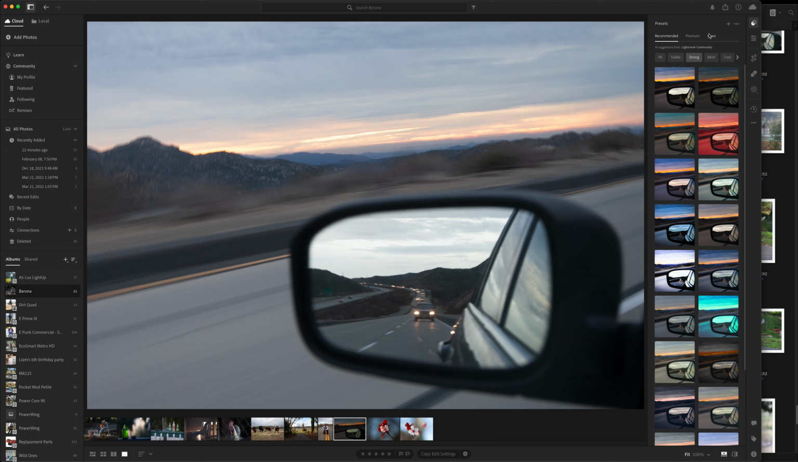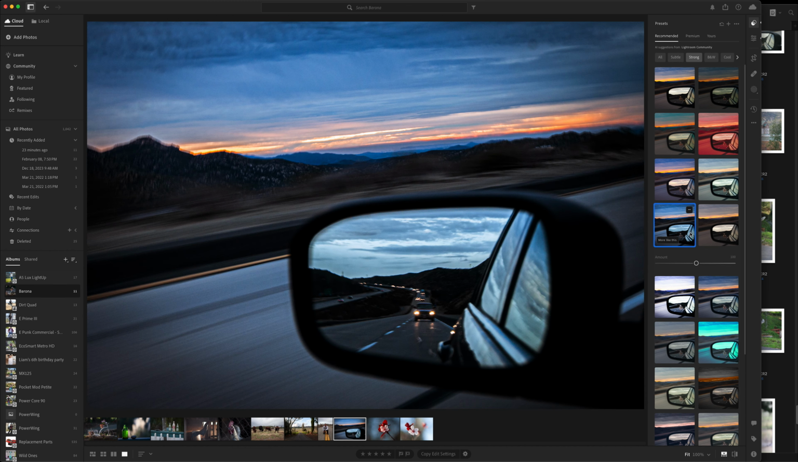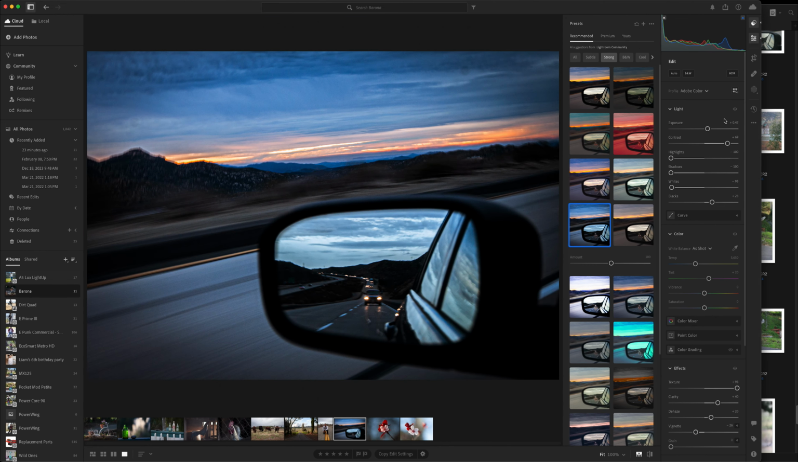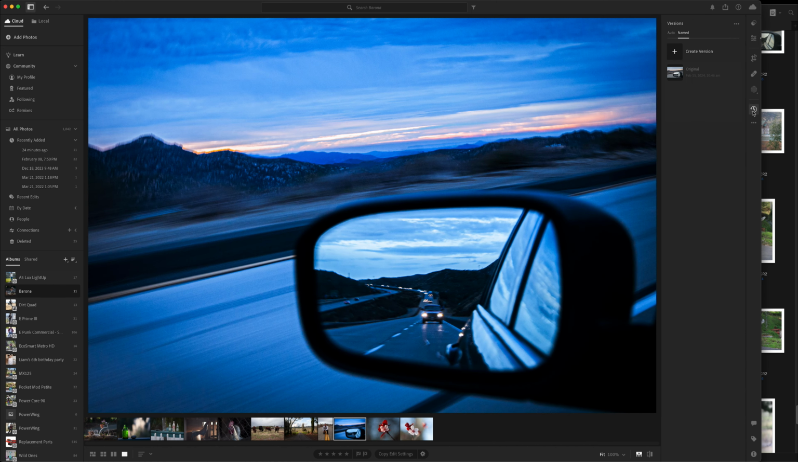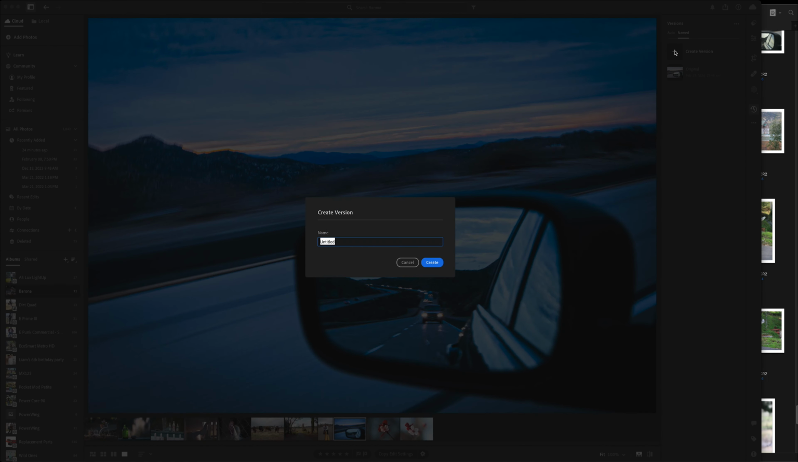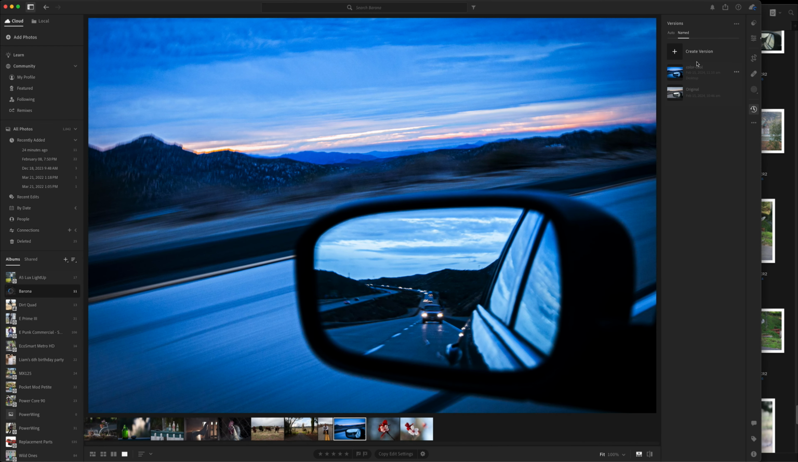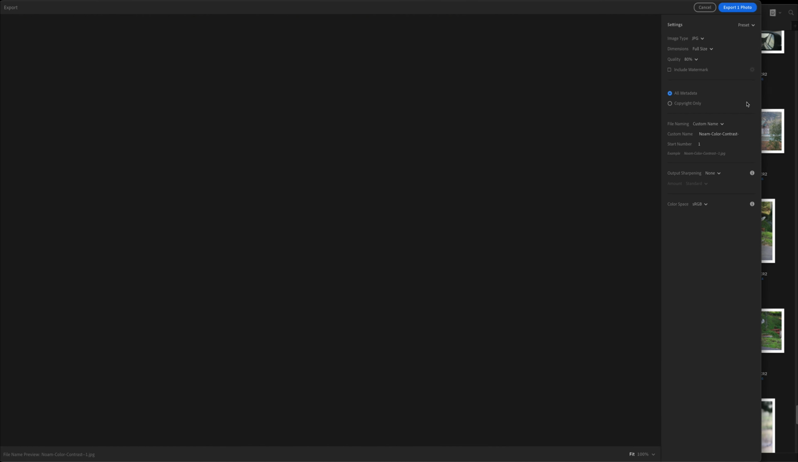These all look pretty cool, but I'm going to select this one. Maybe make some changes to it. Open up the exposure a tiny bit. Open up the blacks a little bit. And with color temperature, I'll go even cooler. I'll create an instance. And export this file into a JPEG as well.